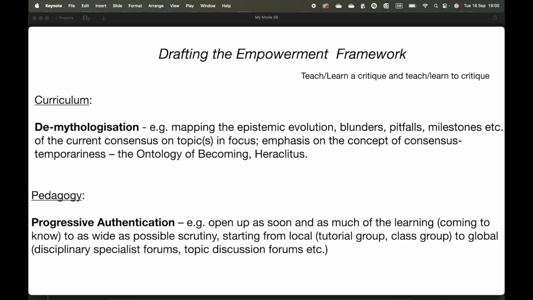And then finally, I'm coming to progressive authentication, which I've announced but never really followed up. Progressive authentication in my empowerment framework means opening up as soon as and as much of the learning, or coming to know, as Diana Laurillard used to say, since learning is an impoverished word in the English language. Coming to know, how you come to know something, that's how you would know it. So open up as much of the learning to as wide a scrutiny as possible, starting from the local tutorial group, class group, to global disciplinary specialist forums, topic discussion forums, etc.